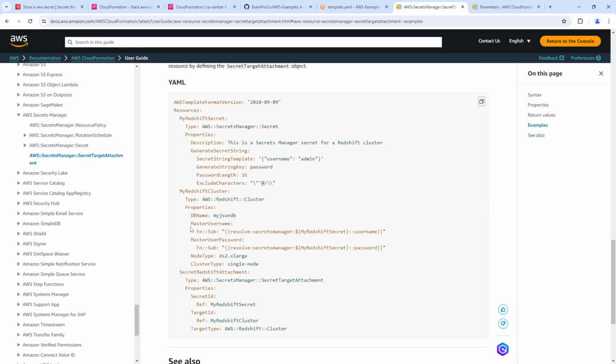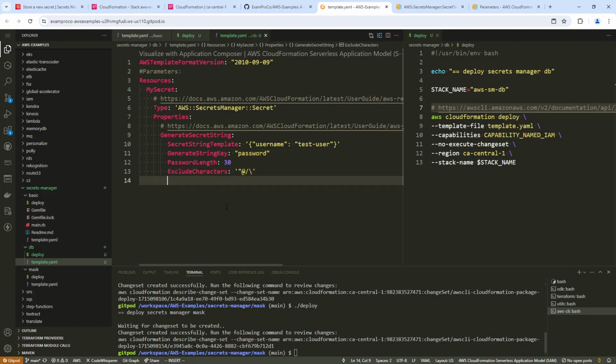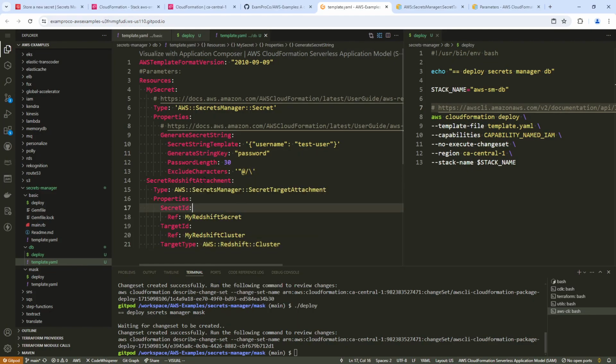But you can see it's just passing them in as the username and password here. And then we have our attachment. So I'm going to go down here below, and we'll just paste this in as such. And we'll just say DB attachment. And then we have our secret ID. So this is going to be my secret. And then we have our target. But then we need to figure out what the target type is.